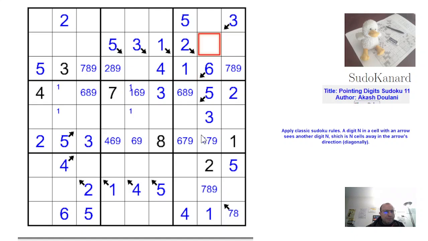I feel like I'm missing something. Not sure what. This column still needs 2, 6, 7, 9. I hope I used all those clues correctly.